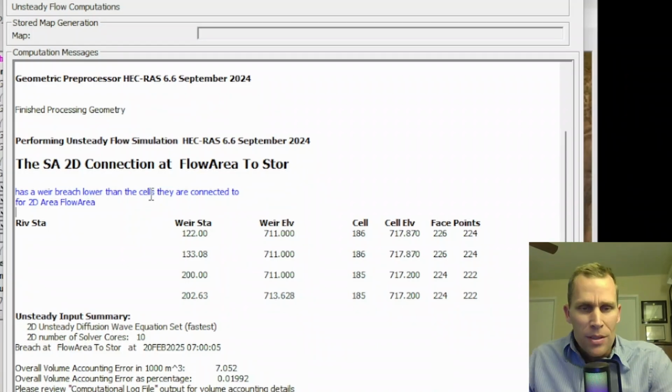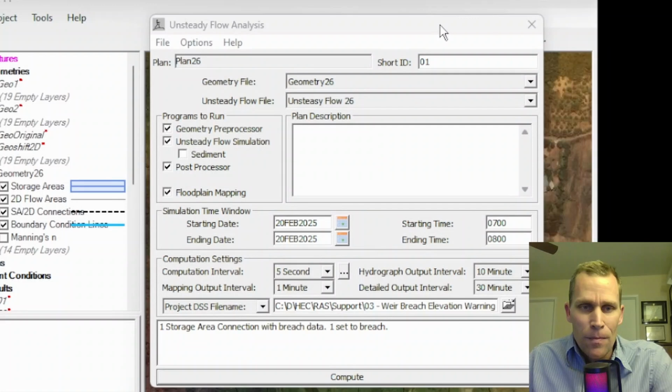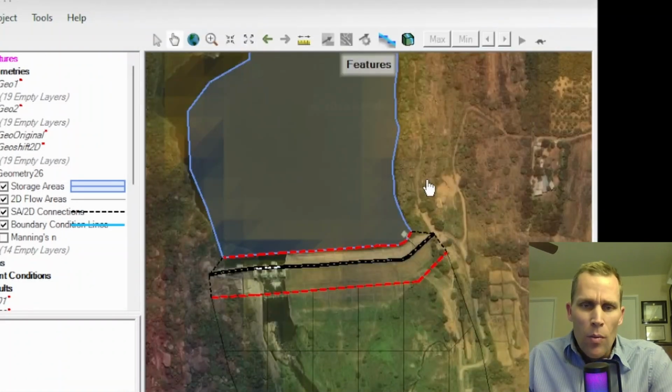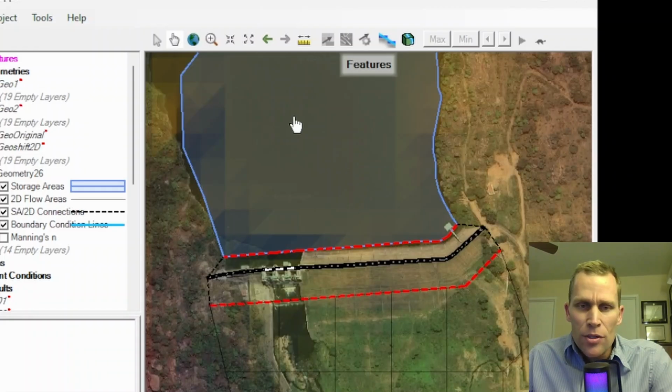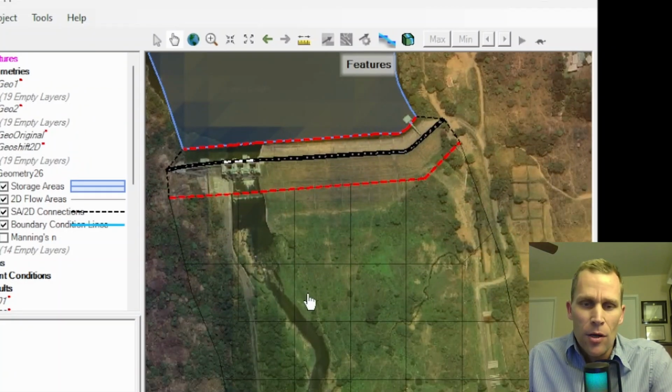All right, so let's go ahead and get started. Let me first show you the model briefly, at least what you need to know. All right, let me close this. What we have on the map here, this is RAS Mapper, is a storage area to the north, and then this is a dam. It's modeled as a storage area to 2D flow connection. And then south of that is our 2D flow area.